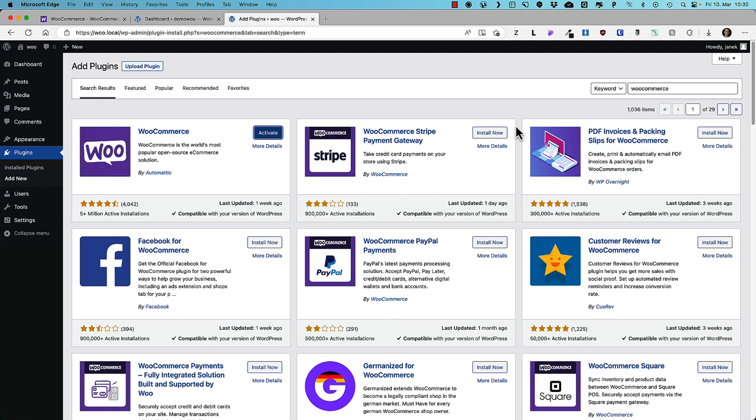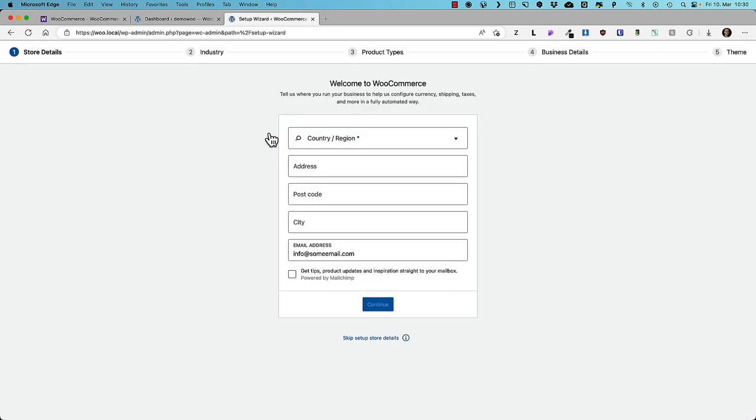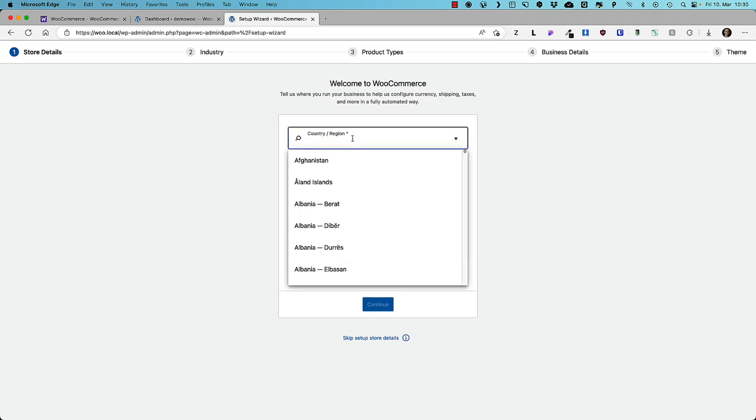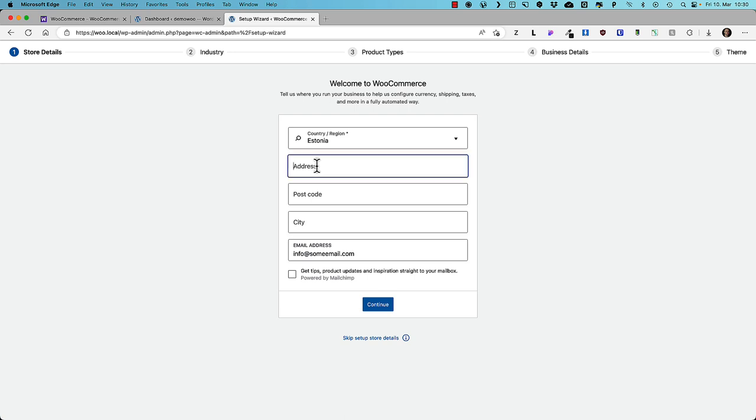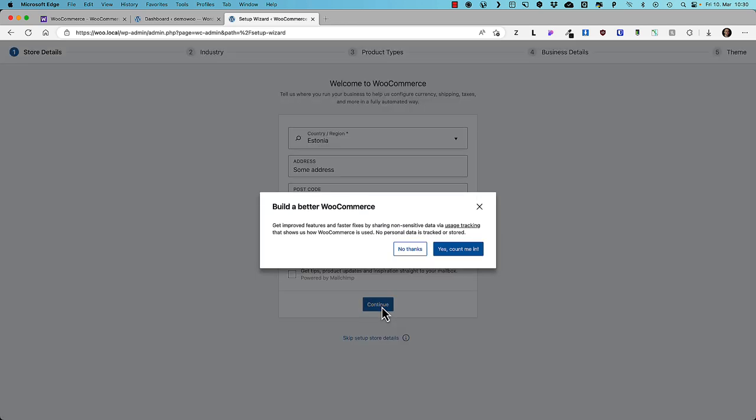Now, in order to install WooCommerce, you're gonna go to plugins, add new, search for WooCommerce, and you'll see this one here. Press the install now button, and after that click on the activate button. A setup wizard will appear, and now let's set it up. Let's set up our region. I'm gonna choose my country. Enter shop address, postal code, city, and email address. I'm gonna go to the next page.